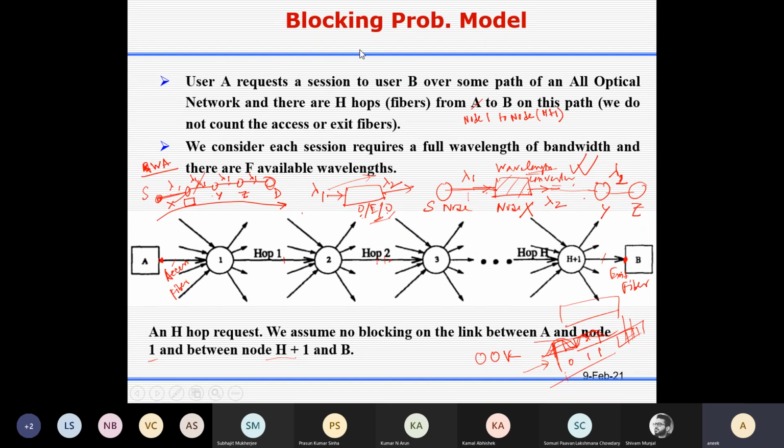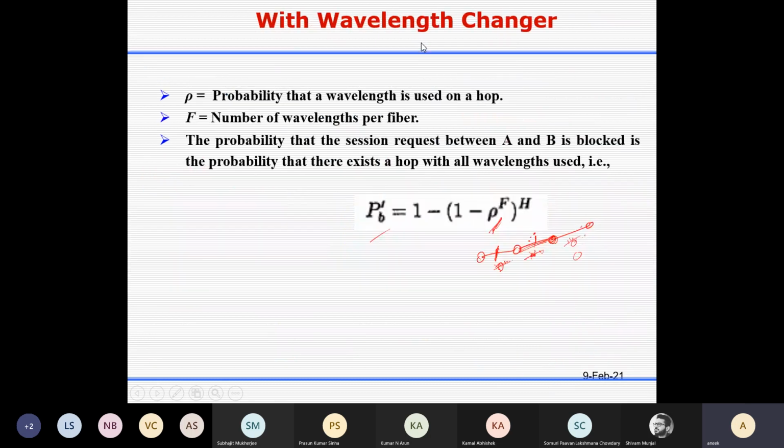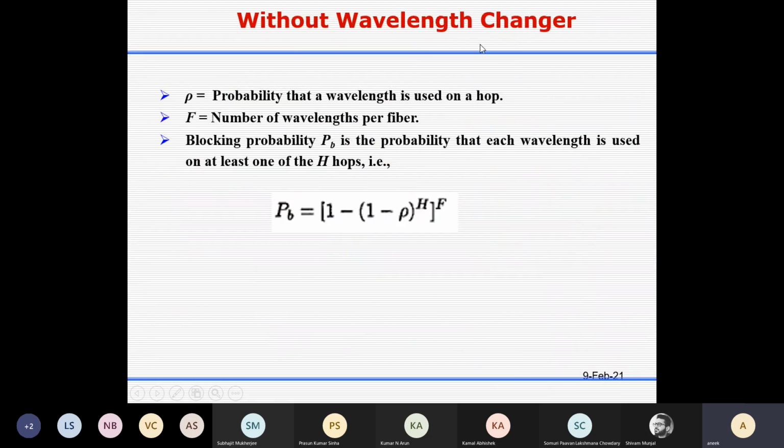Okay, so now we consider that there is a wavelength converter. Now we consider there is no wavelength converter. Actually, this is called a wavelength changer. A wavelength changer basically means it's an OEO device, or it may be a wavelength converter. So that's why they use the term wavelength changer.